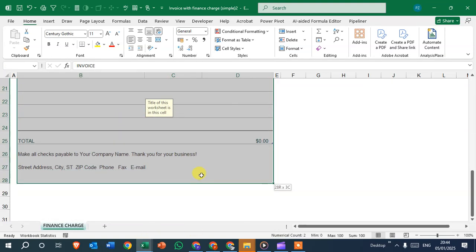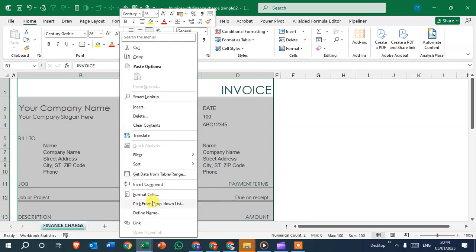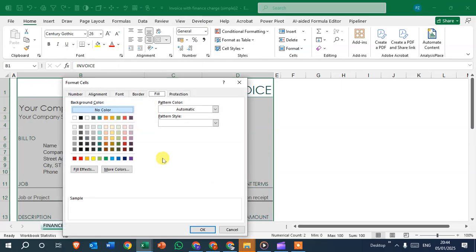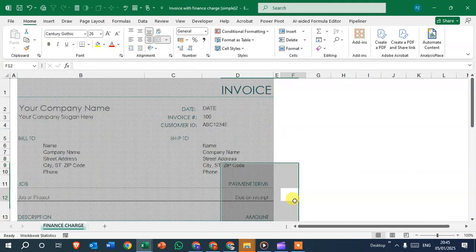So I simply select it with the mouse, and just right click of the mouse and click on the Format Cells option. And in Format Cells you can see the Fill tab. In the Fill tab there is a Pattern Style option. Just click on this drop down arrow and you can see the different patterns available. Select the one you want. So I simply select this one and you can see here the preview of the pattern. Simply click on OK to apply the pattern.